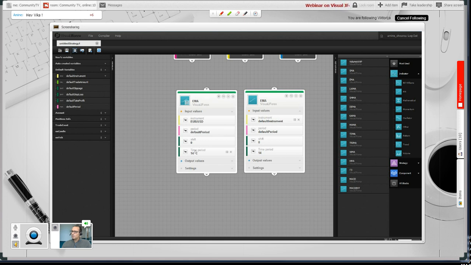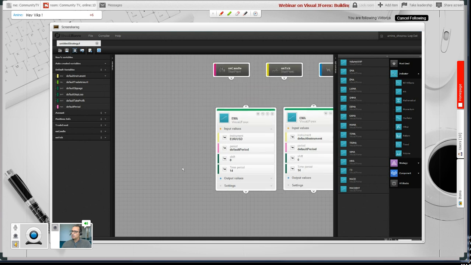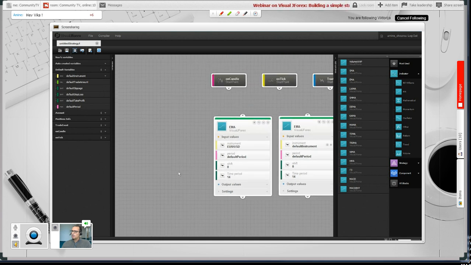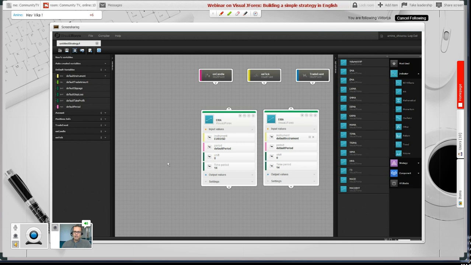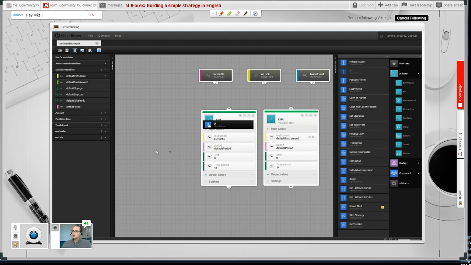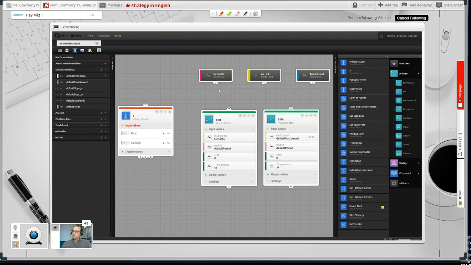Alright, so as a starter, I need to declare that I'm gonna trade on euro dollar, and I'm gonna trade on the 10 minutes period. For this, I need to use two simple if conditions. The first condition will be linked to the candle, because I want to trade on 5 minutes candles. So the first condition will be the default period, or let's start with the default instrument.